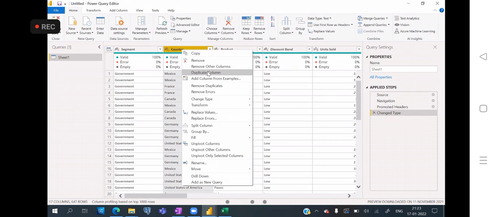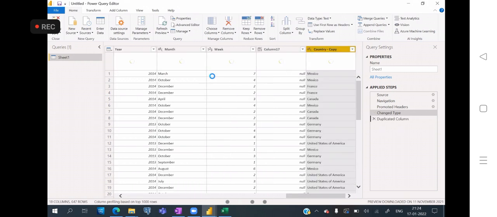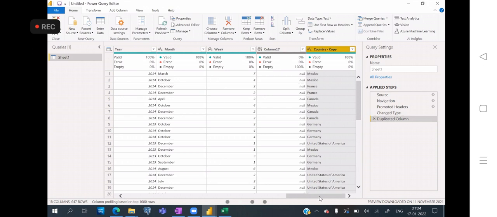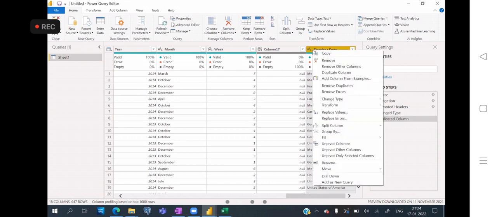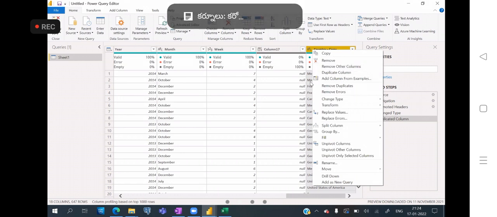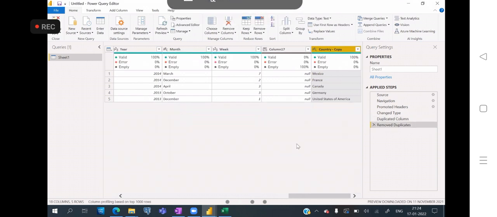The system will automatically understand. If we have the same name, for example country, twice, you can click on duplicate column and it will duplicate the column. But if you want to remove the duplicate columns, there is an option called remove duplicate columns. So remove duplicates and remove duplicate columns are very different. There is a drastic difference.